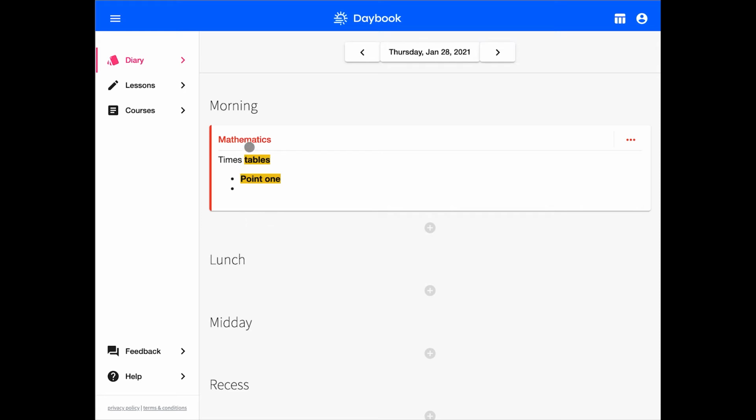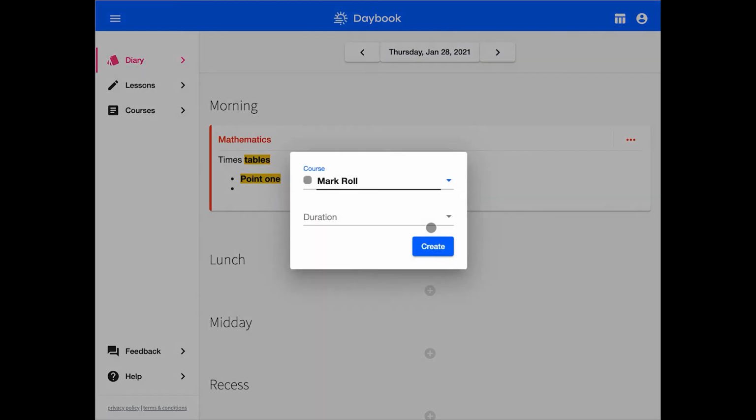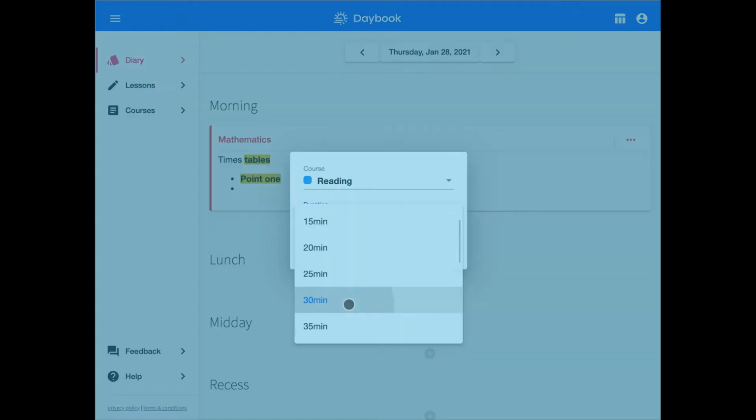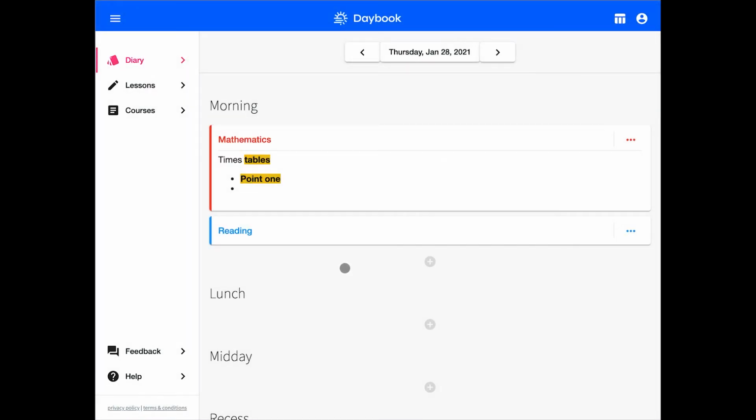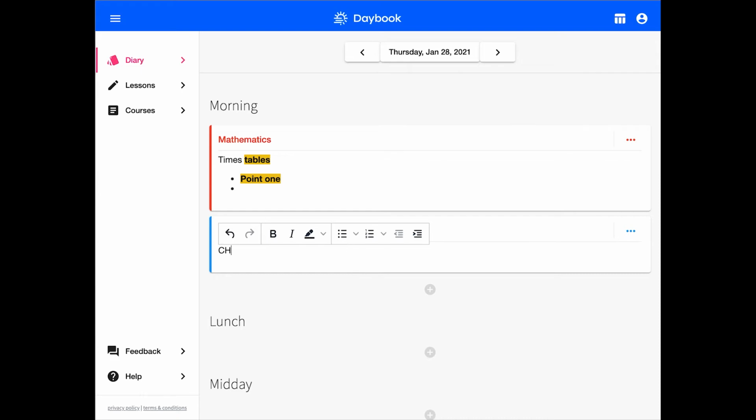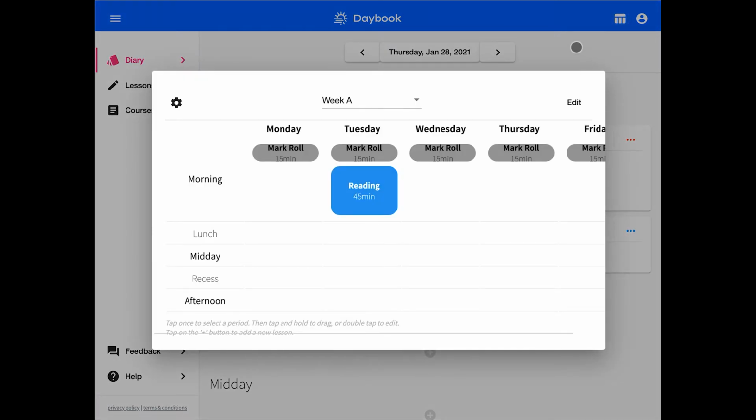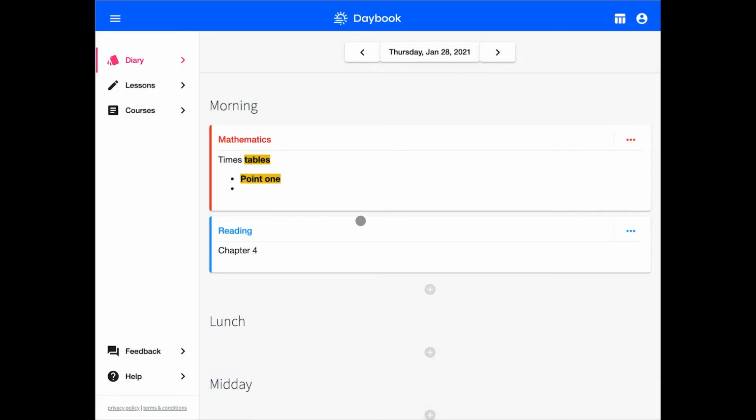So this is the diary view. It lists all of those things from your timetable and allows you to add notes. If you need to add another one for a particular day, you can click on this add button here, and this will bring up the same view that you had when you're setting up your timetable. I can select reading, for example, for 30 minutes, click create, and this is added that second option here. I can tap on reading and add notes to this as well, say chapter 4. And so each day doesn't have to be exactly the same as your timetable, is the point that I'm making here. You can add and modify your days.